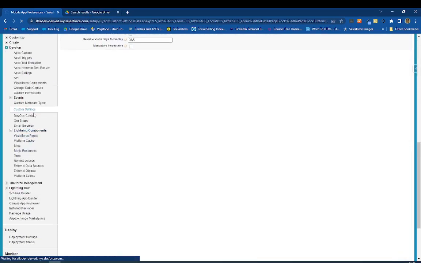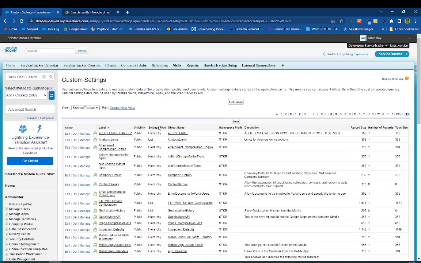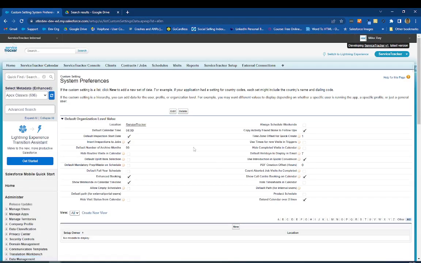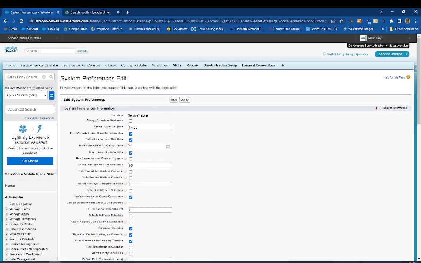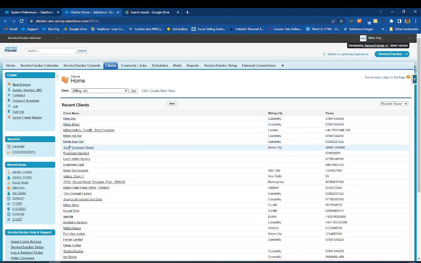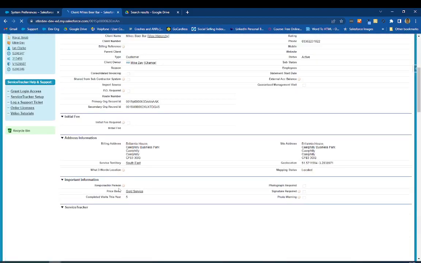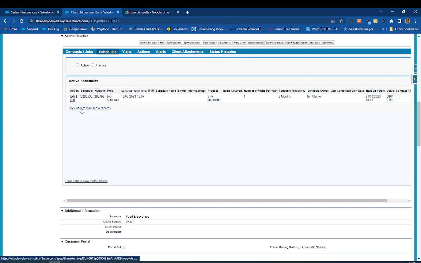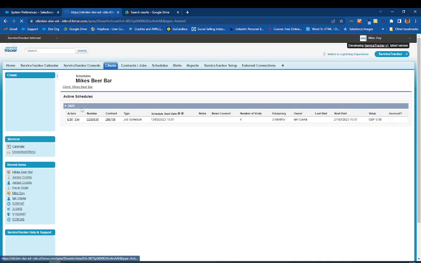But if you come down to custom settings again, and let's go to system preferences this time, manage, and here you can see things like the default number of archive months. So that's when you go to perhaps a client and you're looking for visit reports and schedules which may be really old, and they might not appear in the list. So for example, in here you might not see them. You can just click on view more records and you'll always see them in an archive, so you'd have all the years and everything else.